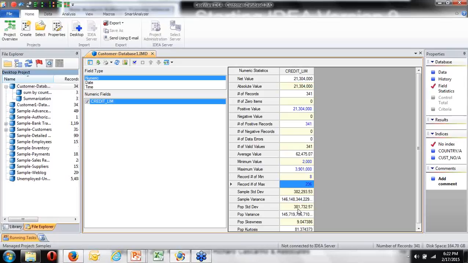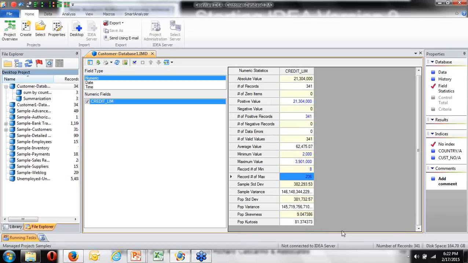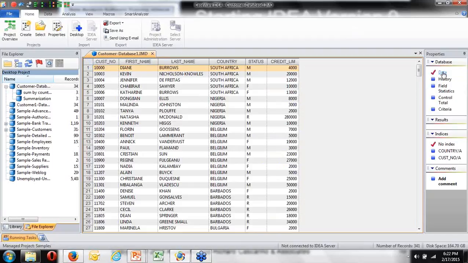It will show us our standard deviations, sample variances, population deviations, skewness, kurtosis, etc. For those of you who are heavily into advanced statistics, you may find those useful. For most auditors, you're not going to bother. To get back to the data, I simply go across to my properties again and click on my data.